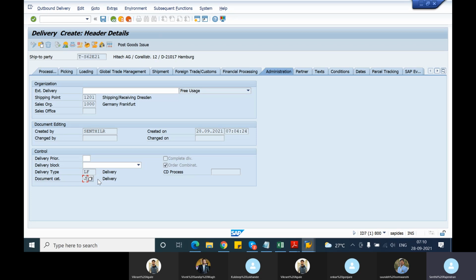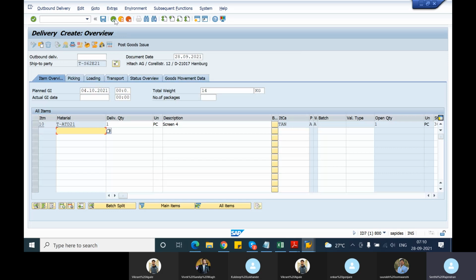So here again we are using standard delivery type LF for our testing and learning purpose. So we will use LF, which is the standard delivery document type. So here you can see who has created this, when he has created, at what time he has created this delivery, and whether anyone has changed this delivery, who has changed it, and at what time they have changed.